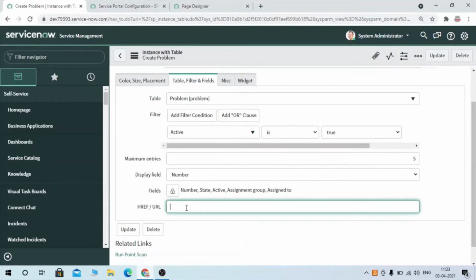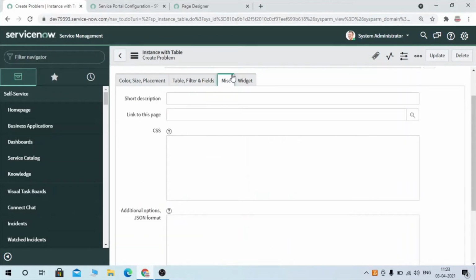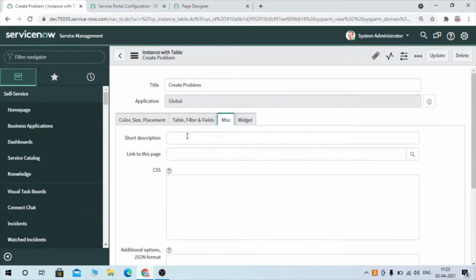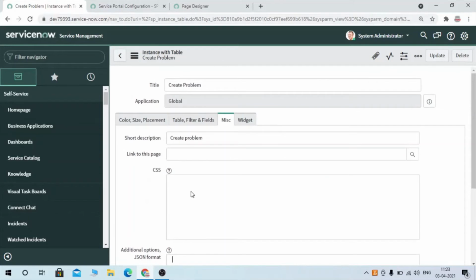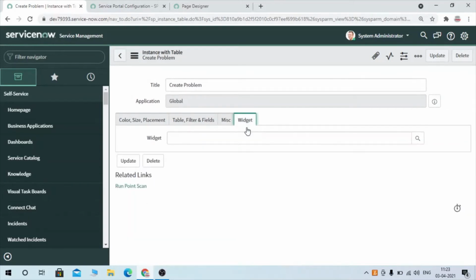And if you want to provide any specific URL, you can. And now you can provide the short description. So I am providing the same short description. You can link this page also. So you have to add here which page you want to link with this instance. CSS, JSON format, we have already discussed about it. And here you can add any visit.